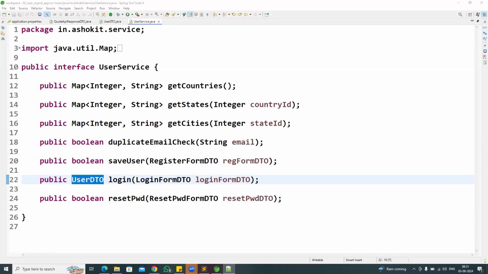Thymeleaf, okay. Sir, also jQuery, why is it not included in Spring Boot, sir? jQuery is not part of Spring Boot, right? It is a separate front-end technology. So that's why it is not part of the Spring Boot dependencies. If you want it, you need to add it manually.